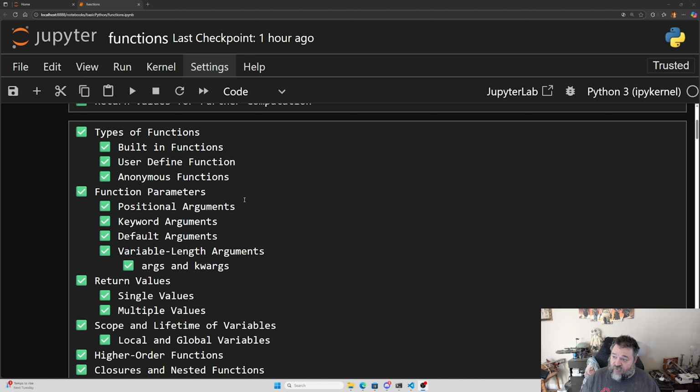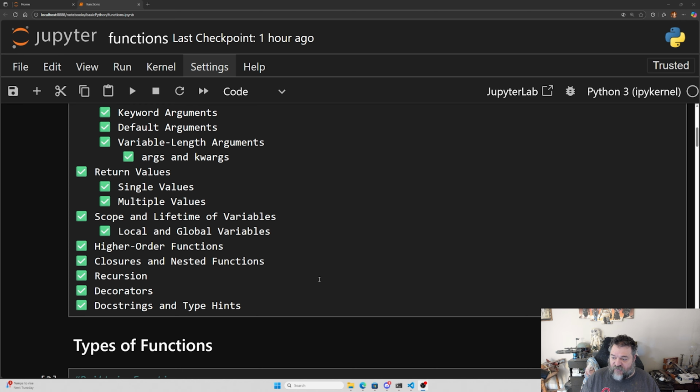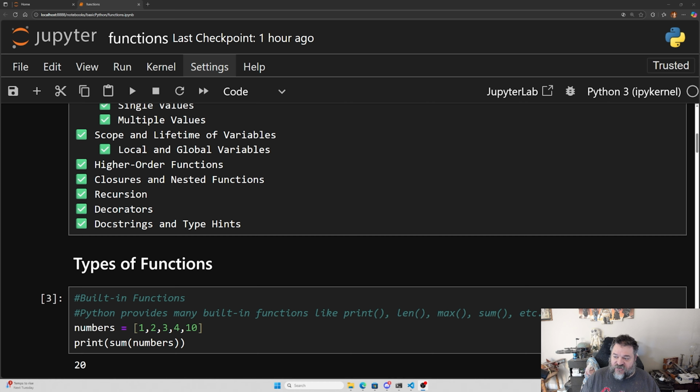So what we went over is the types of functions. We went over the function parameters. We talked about the return values. We talked about the scope and lifetime of variables. We talked about higher order functions, closures and nested functions, recursion, decorators, and just writing good functions using docstrings and type hints.